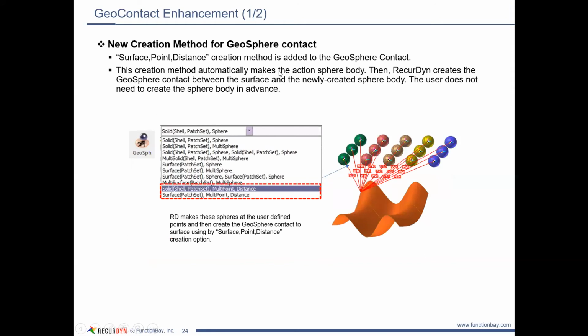Okay, geosphere contact, we have new options here for creating it, and you don't even need spheres anymore. You can just pick the surface of interest. You can do some kind of multi-sphere thing, but it's really multi-points, and then Recurtyn will create the spheres for you and set up all the different contacts for you. That can be a big time saver.